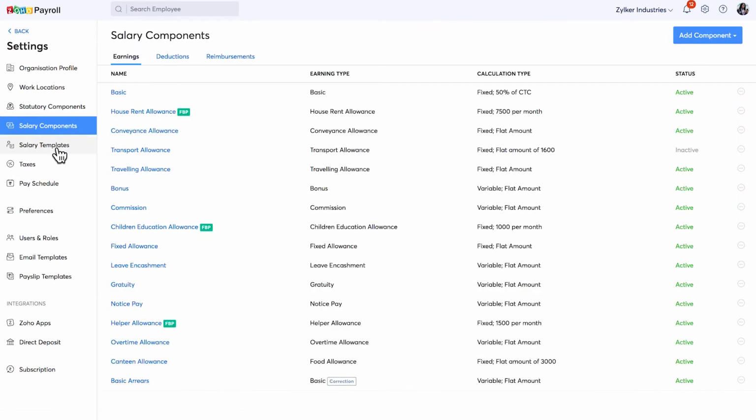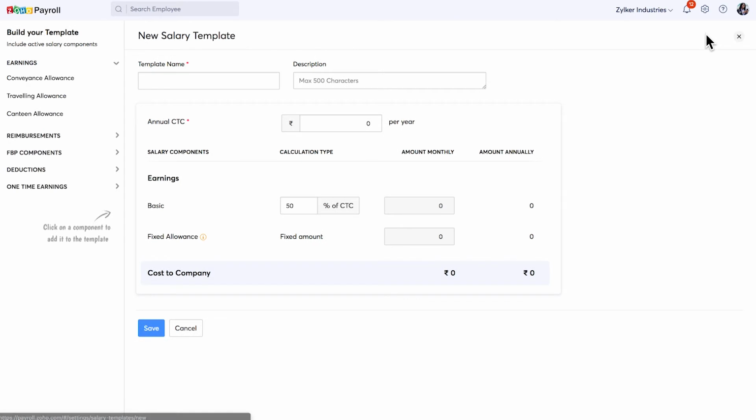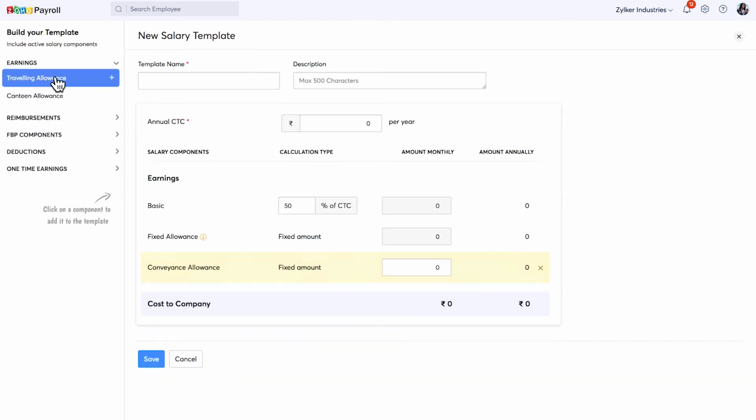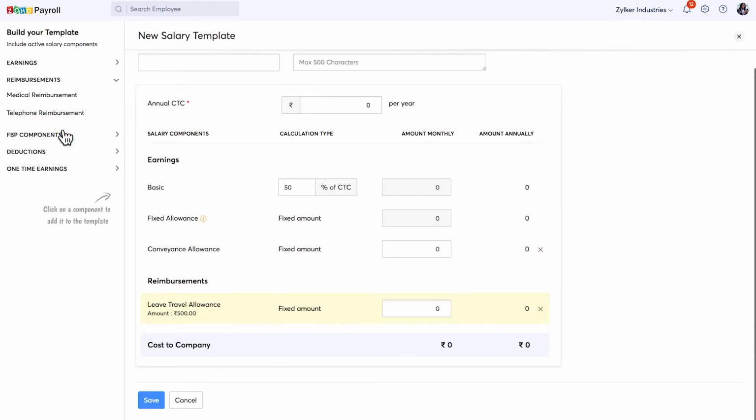Instead of manually entering the salary details for employees having the same salary structure, you can create a common salary template and assign them to an employee. You can click here to add a new salary template. Here, you can add the list of components which you need from the left pane with a simple click and fill in the information. Now, you can use this template while creating an employee.